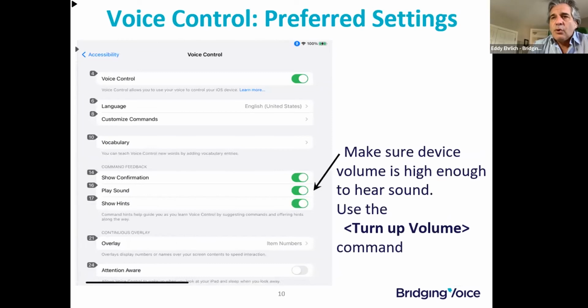These are the overall preferred settings. You can see almost all six steps, if not all of them, in this one shot. Voice control is on the slider. The three sliders are on. Overlay is set for item numbers. And you can see that the blue circle with the white microphone is visible in the taskbar, and the numbers are sprayed around the screen.